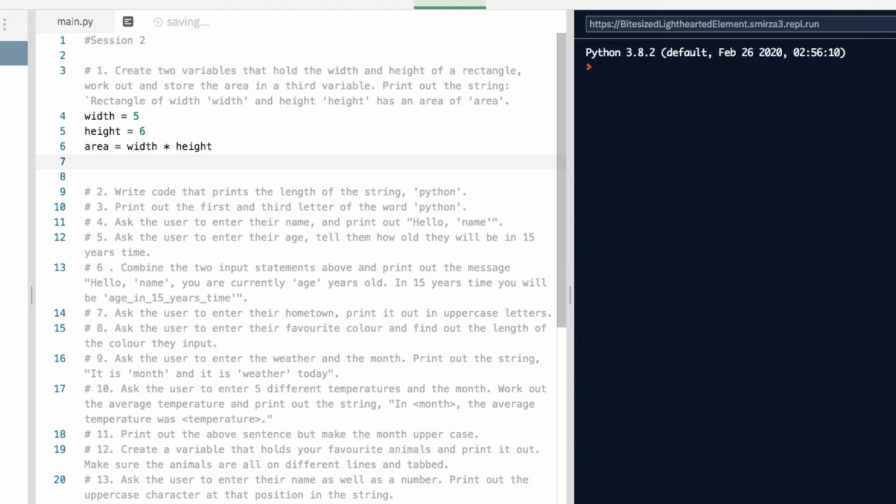And then I'm going to just test that my area variable is working. So that's worked, that's fine. So now I'm going to be able to print out my whole string. And because these parts are strings, I need to make sure that they're in quote marks.